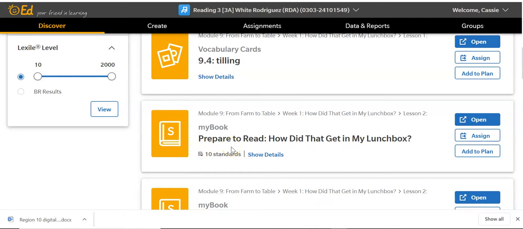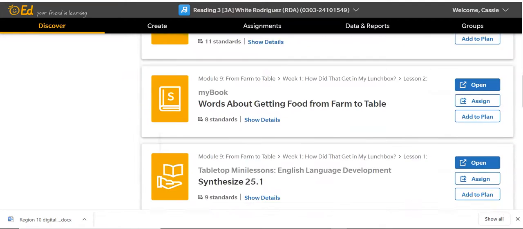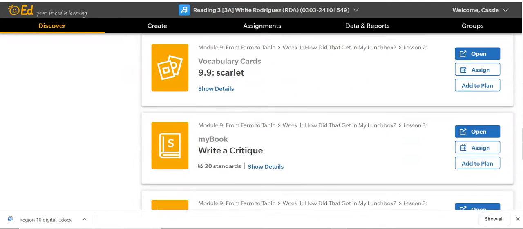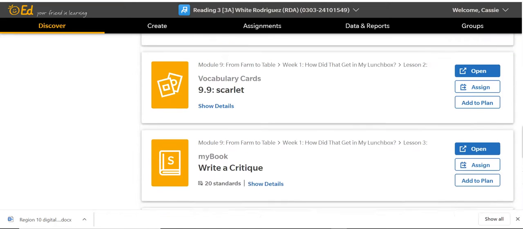So if you want your kiddos to start with the prepare to read, which is the page that introduces the genre of the story, then you would start here and it'll let them read the introduction and then it will move to the story. If you just want them to read the story, then you'll find the link that just says my book and then the title of the text. Let's see if I can find it here. I believe though it's going to be on the next page.